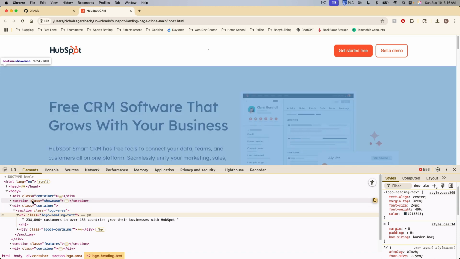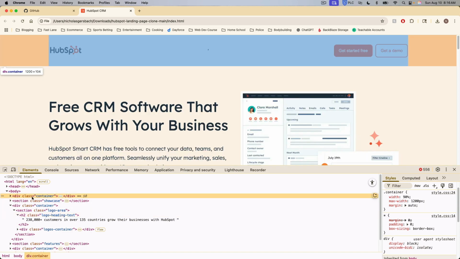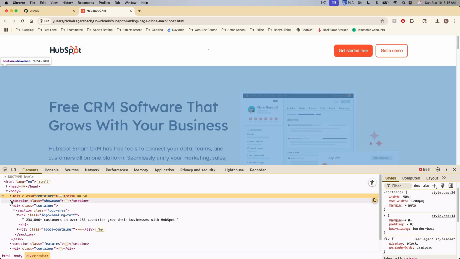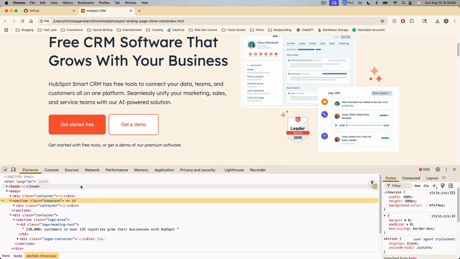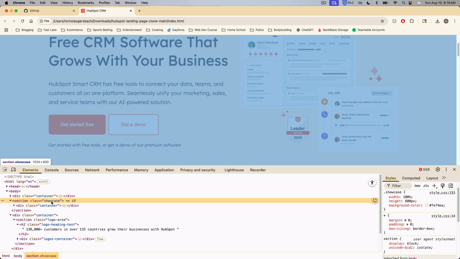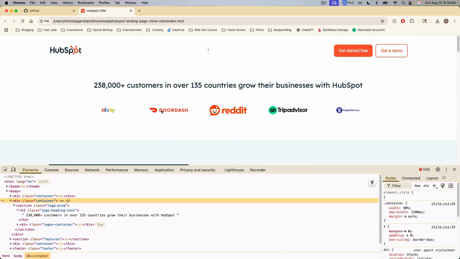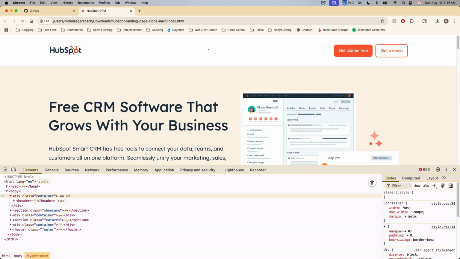So you could literally select a whole part of your website. So maybe the whole showcase, which is just this top section. I can select that and just literally delete it like that, and it's gone. So that's another thing you can do. And again, if you accidentally broke your page, always just go ahead and refresh it.